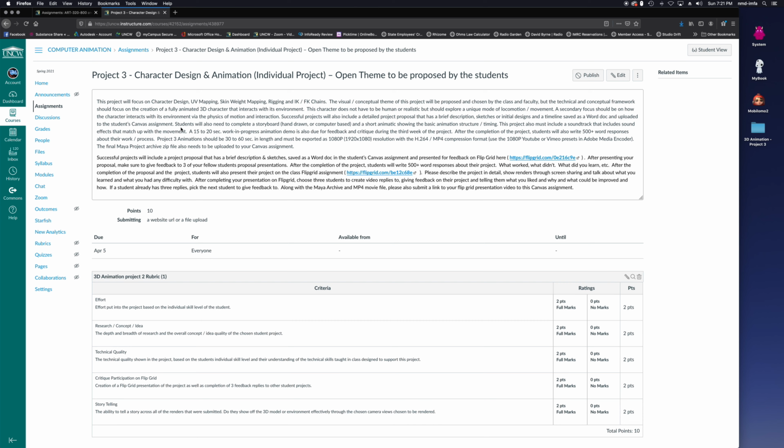After the completion of the project, everybody's going to write a 500-word response about the work. And overall, your project should be somewhere in the 30 to 60-second range. Don't go over a minute unless you have a whole lot of time on your hands for rendering. And as usual, export it to 1080p, use MP4 compression, and so on. And like I said, on all the past ones, you need to present your proposal on Flipgrid for feedback, and you're going to present the final project on Flipgrid, and you're also going to give feedback to at least 3 of your fellow students for both the proposal and the final presentations.